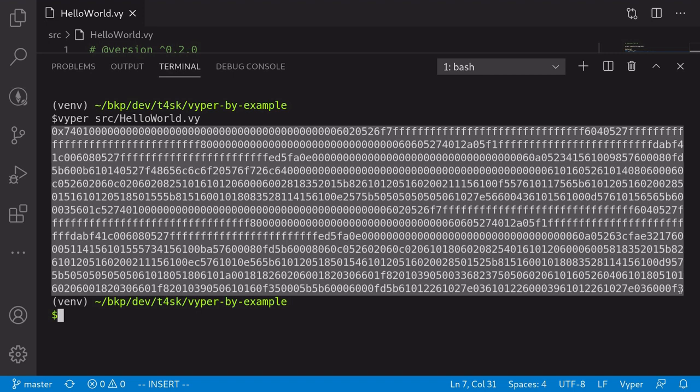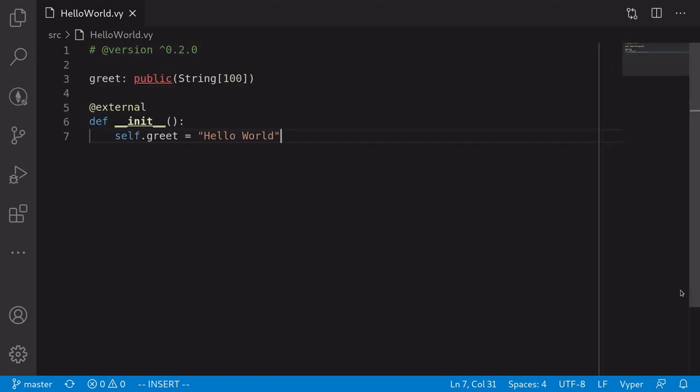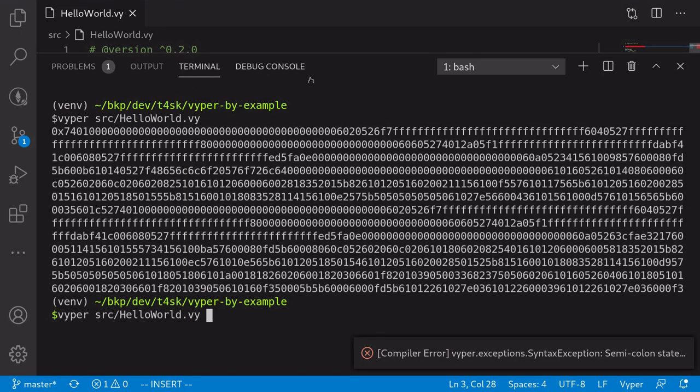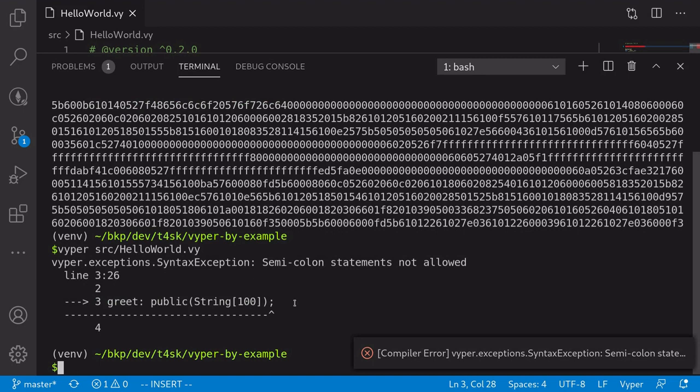Now, if you make a mistake in your contract, for example, let's say that I put a semicolon here, and then I try to compile it, you can see here that I'll get an error.